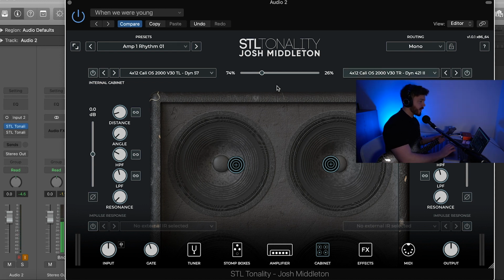There's loads of options there, and here you can choose the mix between left and right as well. I've got it more over here, more towards the 57. You can choose the blend between left and right, or essentially between the two mics that you choose and the two speakers that you choose as well.